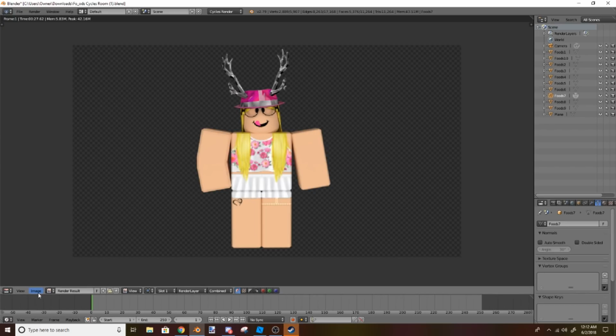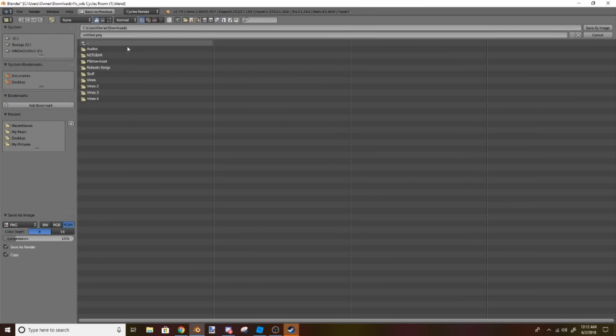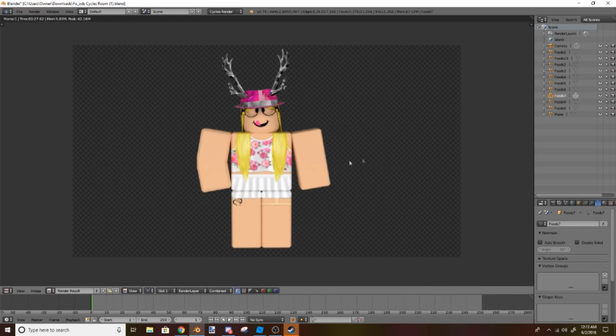So now, the last thing we have to do is go to the bottom, click Image, click Save as Image, and then you can find wherever you want to save it. I just normally save it in my music. And let's save it, Cycles Room Tutorial. Whoops. There we go. And now you have the image saved.